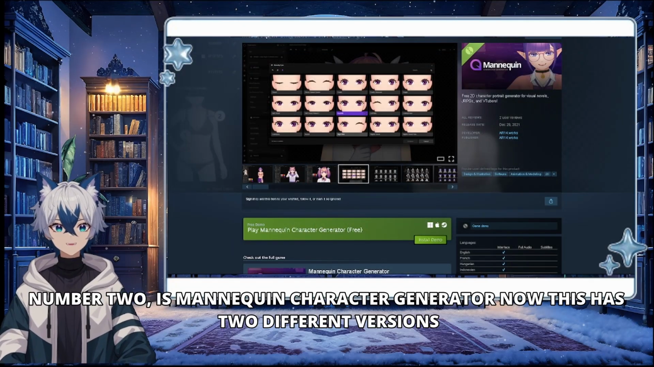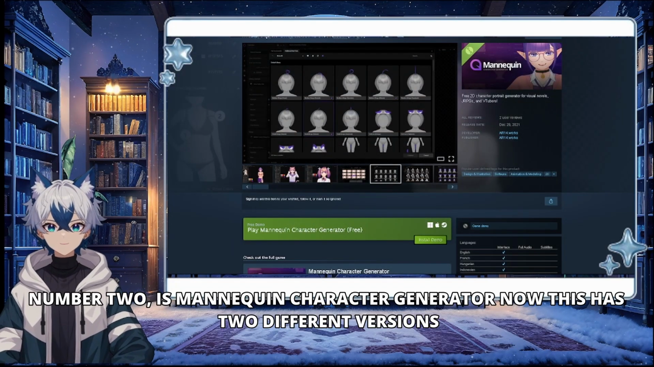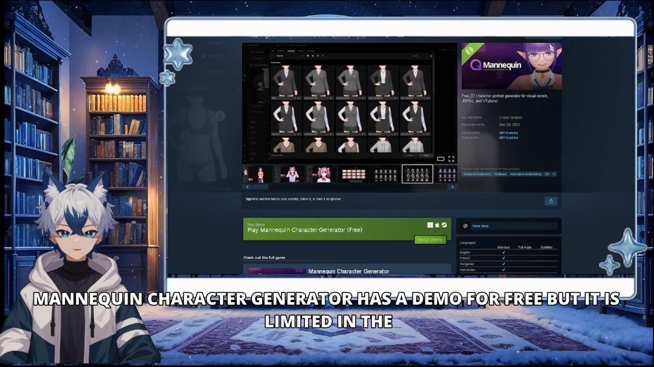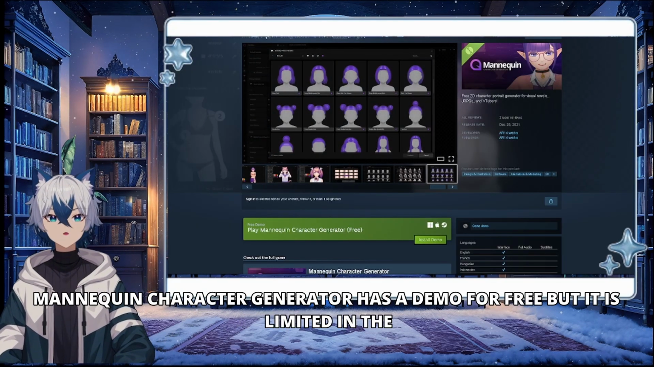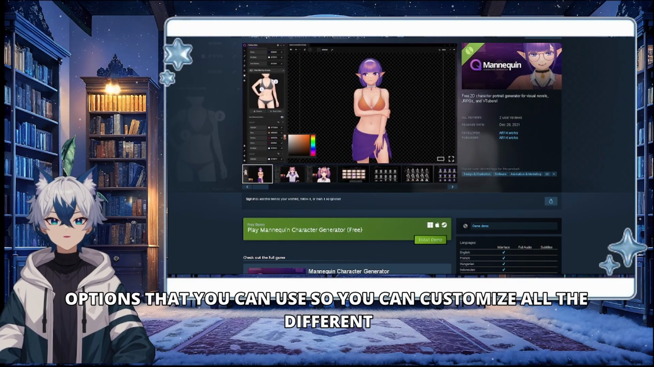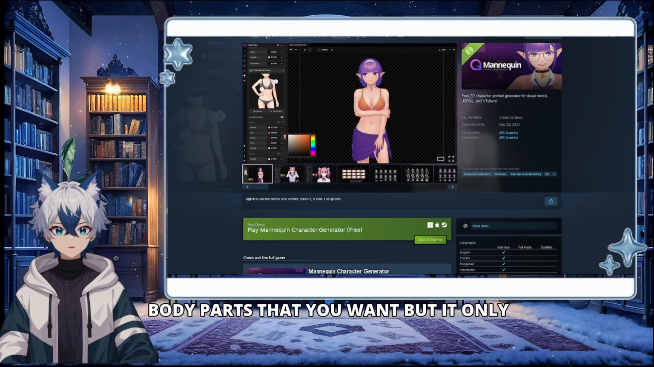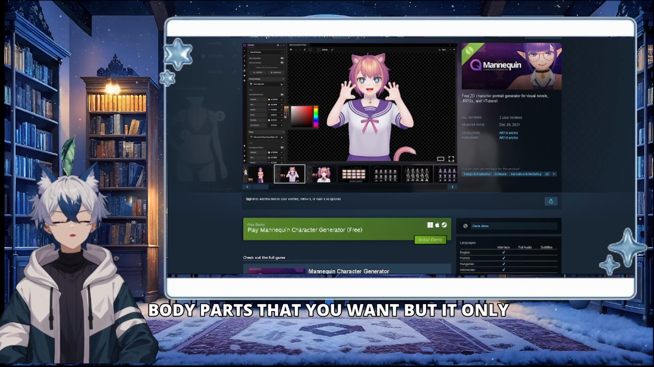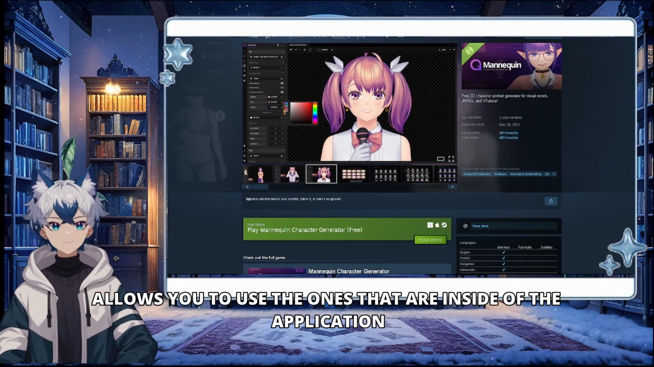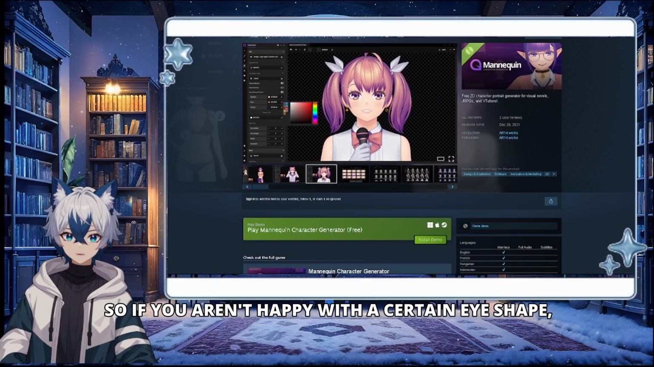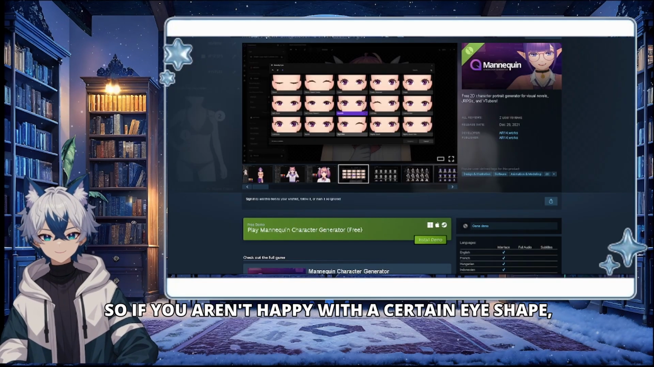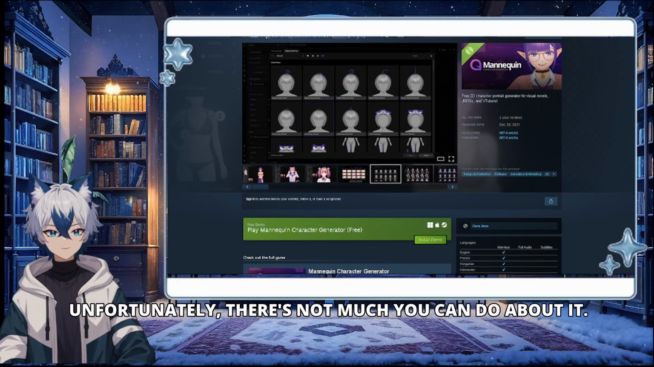Number 2 is Mannequin Character Generator. Now, this has 2 different versions. Mannequin Character Generator has a demo for free, but it is limited in the options that you can use. So you can customize all the different body parts that you want, but it only allows you to use the ones that are inside of the application. So if you aren't happy with a certain eye shape, unfortunately, there's not much you can do about it.